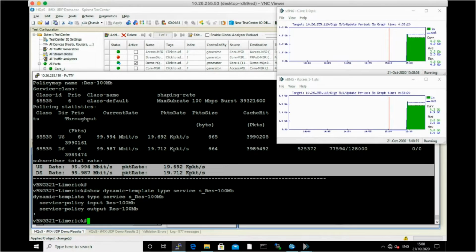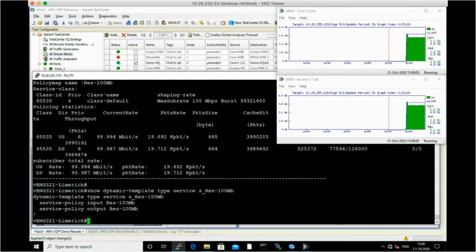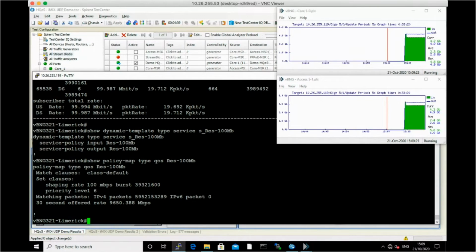Here is the dynamic template we are using, and this is the policy we are assigning for the upstream and downstream direction. So we can also review each of these policies. And we can also check the processor and the resources on the vBNG.